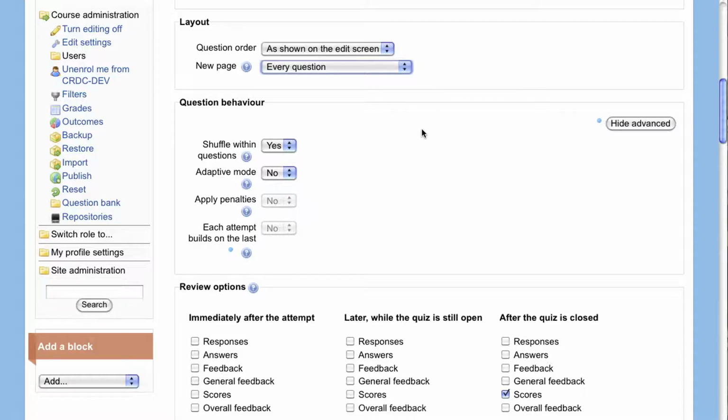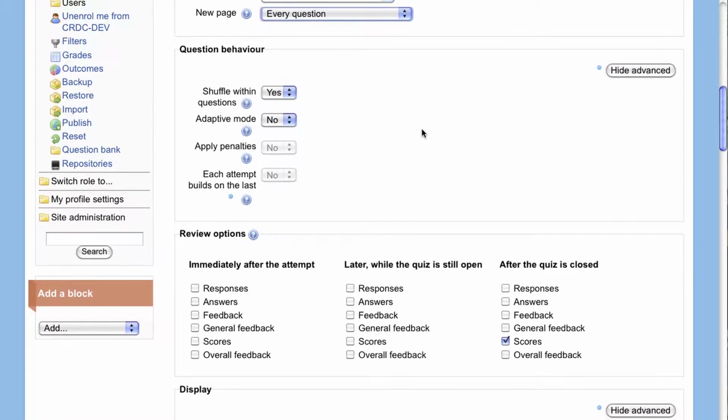Now let's adjust the question behavior. Moodle not only allows you to randomly select question order for an entire quiz, but you can also specify if the answers within a single question are shuffled or not. By default, this is set to yes.